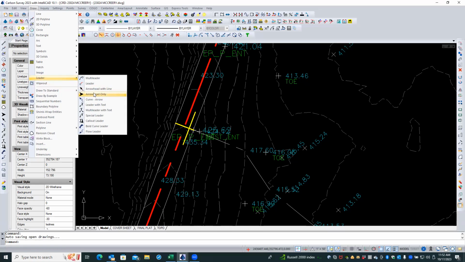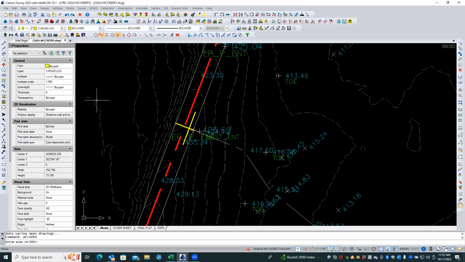There you go. So if you choose arrowhead only, and now the arrow size, now this is in ground distance, and we're going to do this at a 20 scale. So if we want to have like a 1/10 of a foot at 20 scale, that should be a 2. So we're going to type 2. Enter, and now you're going to pick a line to add the arrow. There you go. And hit enter.